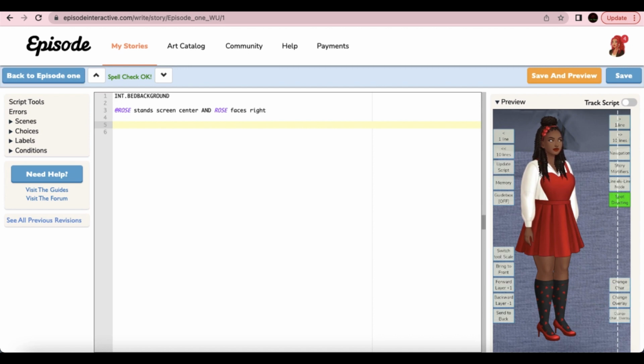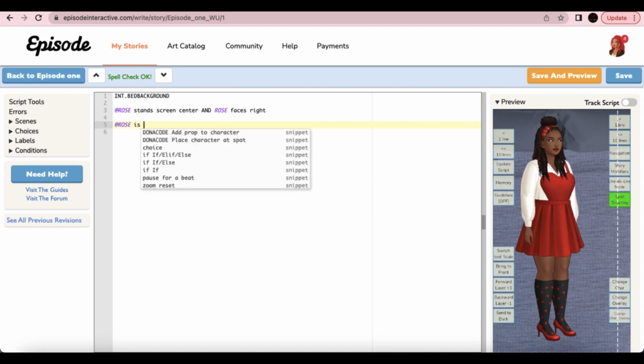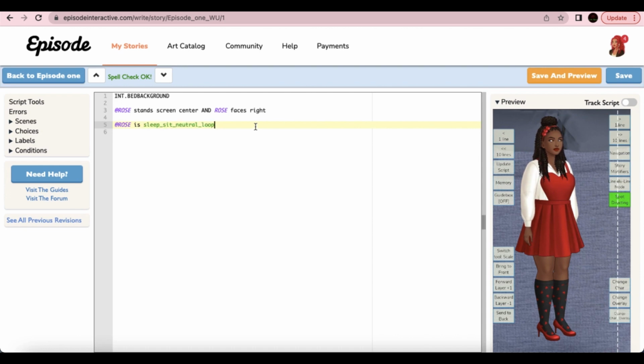So for this, I'm going to put that. This is, I think it's sleep. Yeah, this one here. And then we're going to see what that looks like.